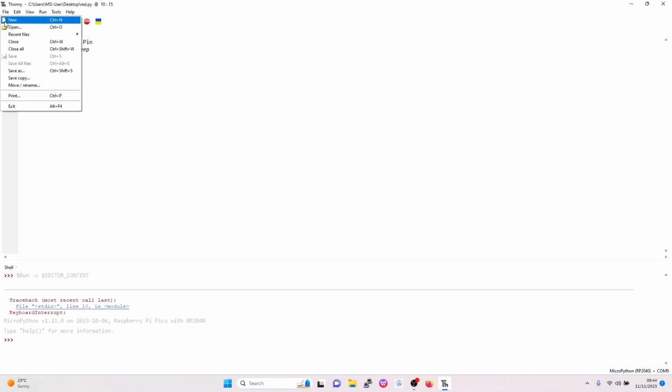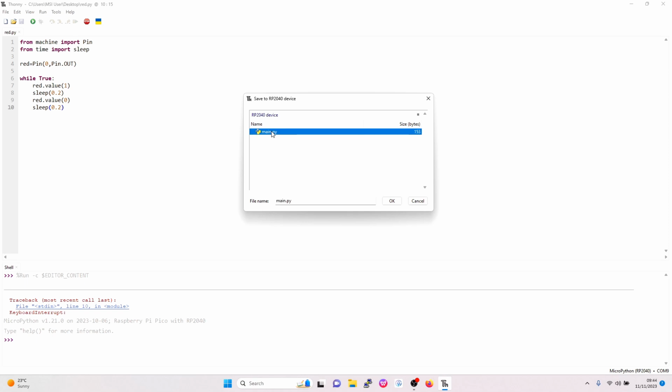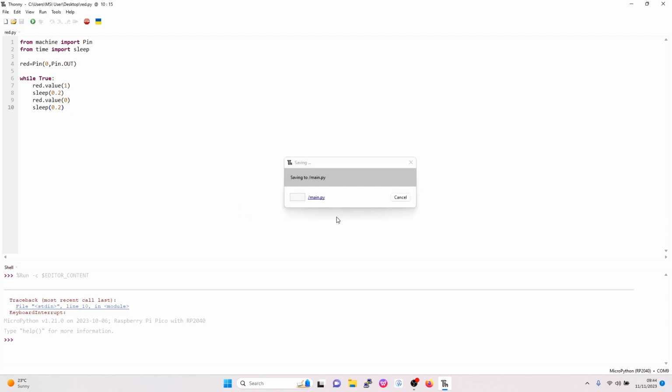So let's go ahead and save this program to the Raspberry Pi Pico, saving it as main.py as we did previously. So I'm going to overwrite the previous code that we've saved and put this code in there. So I'm going to File, Save As, and I'll select the device, click that to select, and I'll click OK, and then it will ask me if I want to overwrite. I will say yes, and it's now overwritten.